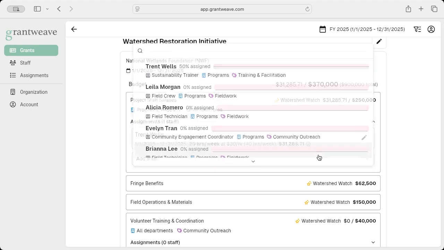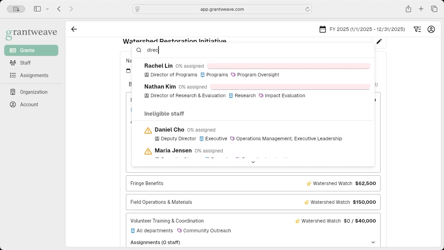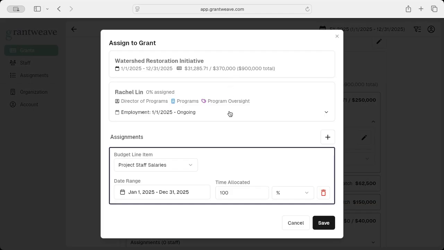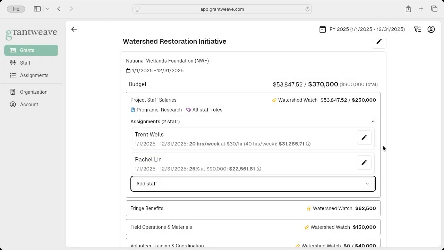Let's add a few more assignments to this grant. I'm searching for our Director of Programs who has an annual salary. So let's say 25% of this person's time will be allocated to this grant. And again, we can see how this person's salary impacts the grant budget.